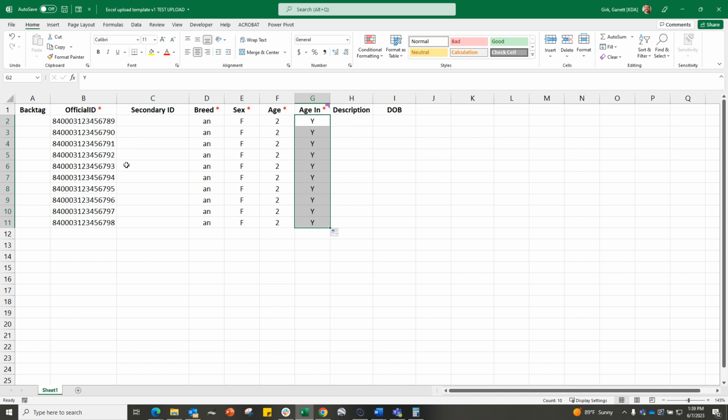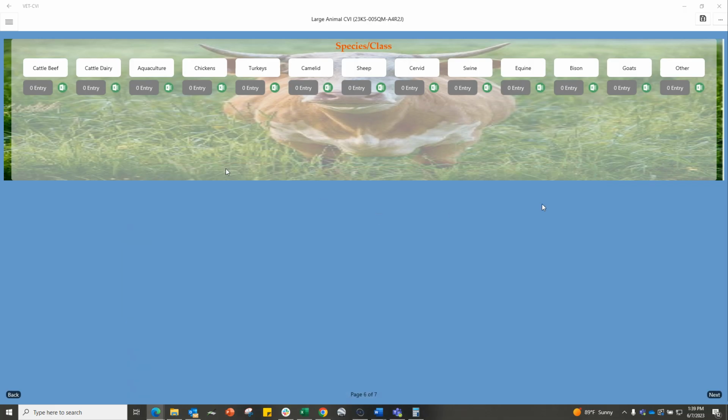We now have 10 head ready to be uploaded into that CVI. Simply save the file, return to that CVI, and click the green Excel button.